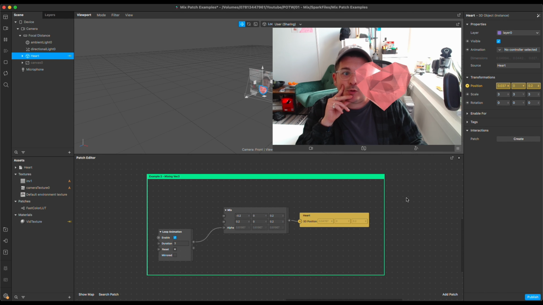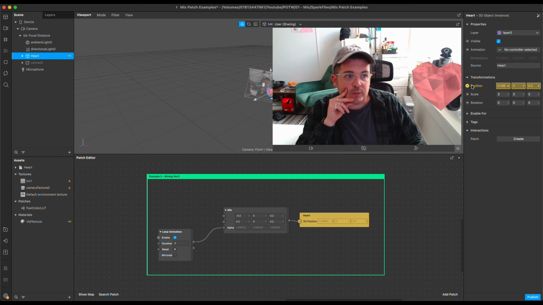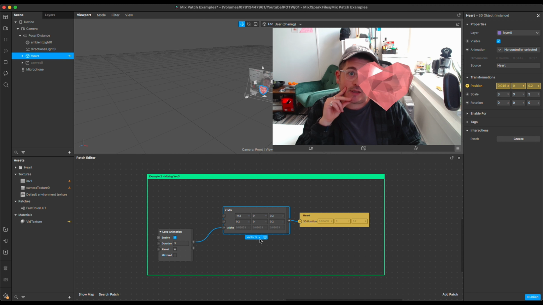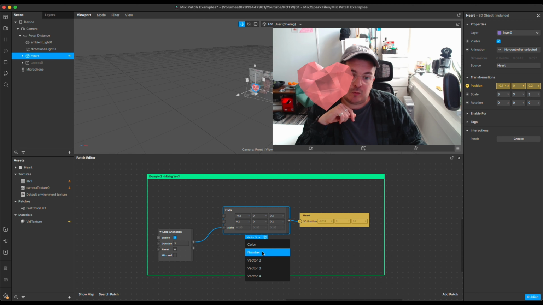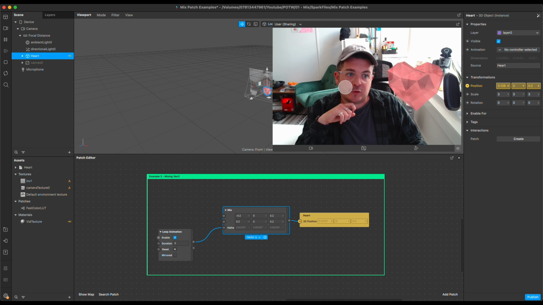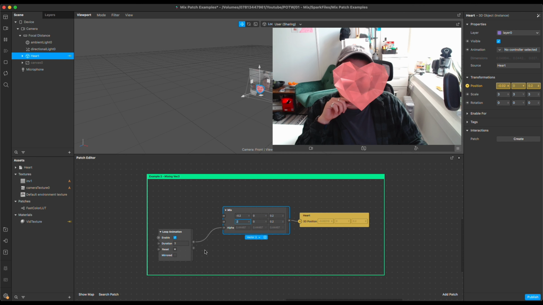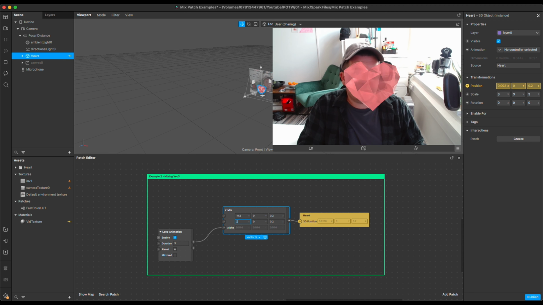So in this example we are mixing two positions. We've got our 3D object up here and we've got our position here, and this Mix Patch here is a vector 3 version of the Mix Patch. You can change what it mixes with this drop down here. So in a vector 3 it's mixing between two 3D positions. You can see it's going from -2 on the X to +0.2 on the X. And we're using a loop animation again to do that. As you can see, it's going from 0 to 1 and then starting over from 0 again.